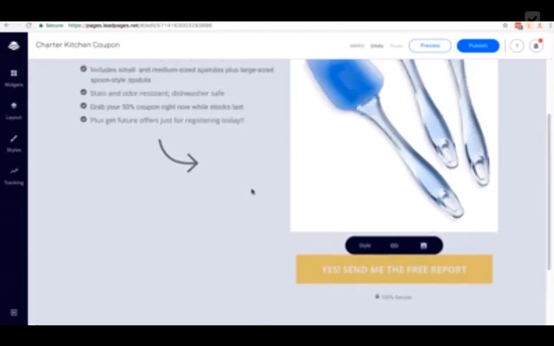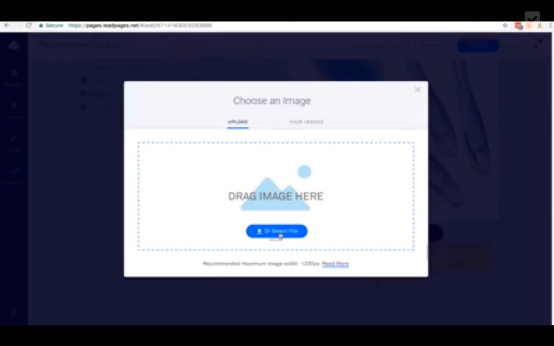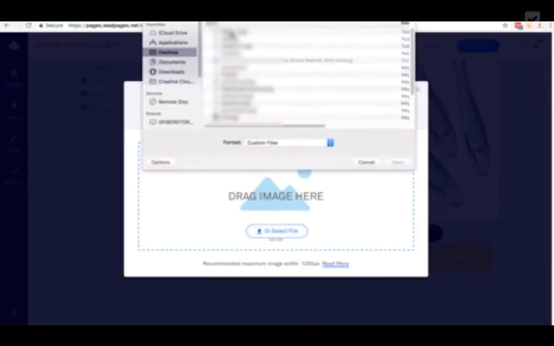The image is way too big, so I'm obviously going to have to edit this image. So I'm going to go back. I've resized the image. I'm just going to click on the upload again.